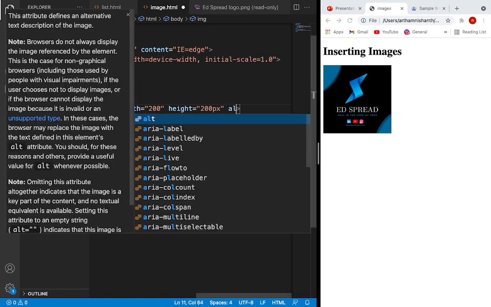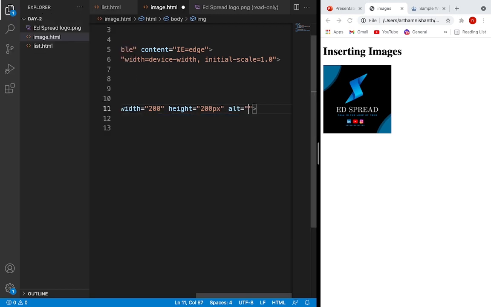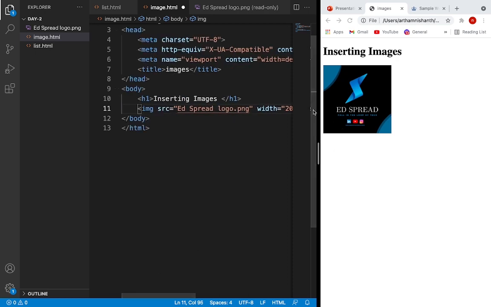alt. Let's say image is not found. You can write like this, or usually what we write is, this is an image of its. So that even then, if the image is misplaced, they'll be knowing, okay, this certain image belongs to an spread image. Now this is not useful because our image is there.